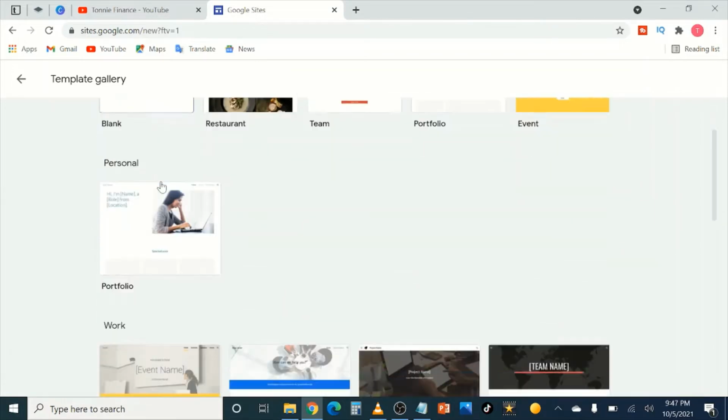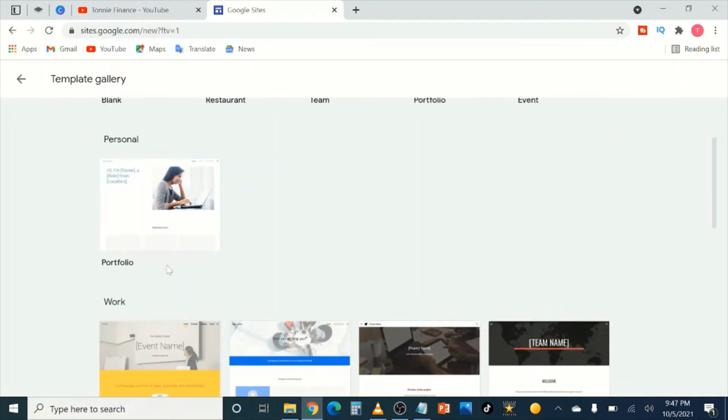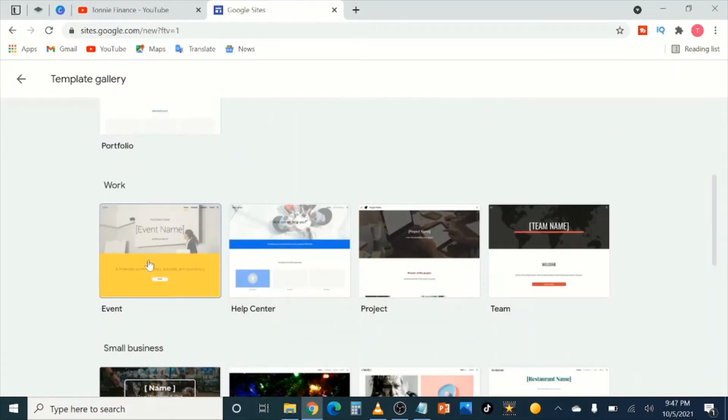So the first one we have is personal. So if you want to create a personal portfolio website, you can go with the first one here. So if you are creating a website for work or for business, you can go with the work templates here. So we have event, we have help center, we have project, we have team.